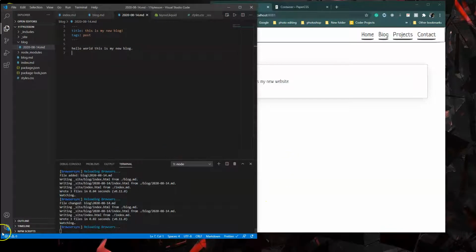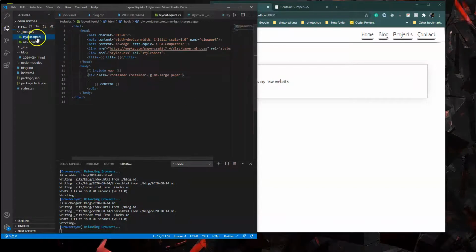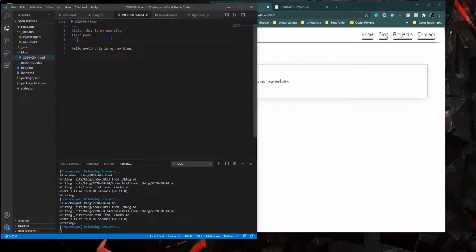Okay, so the other thing we need to do is add a layout. For now we're just going to use a standard layout. We might have to mix it up later on, but let's just do the standard layout for now. So layout, and then layout.liquid. So we save that, and that's our new post.